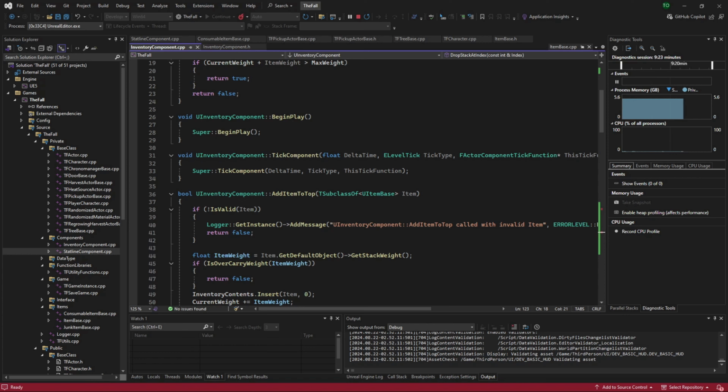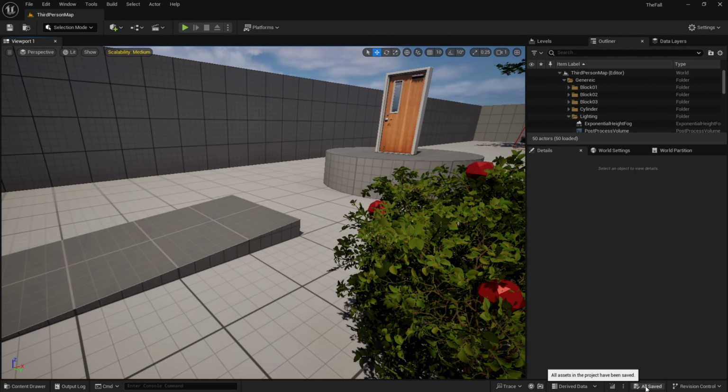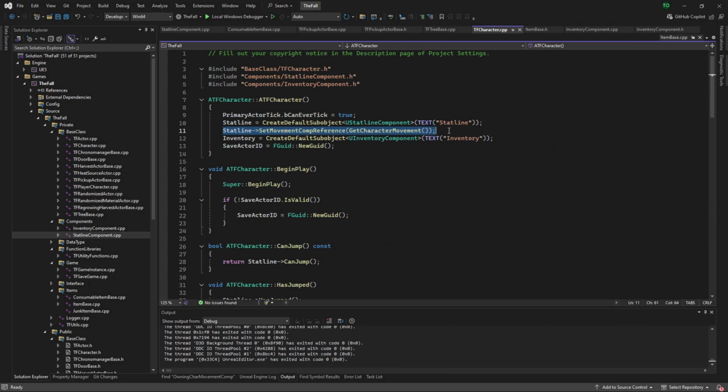So actually, let's just go back to the editor quickly, close out of this, because this is a code change I want to make. Make sure everything's saved. Drop out of here. So this is something I'm actually going to also do with the stat line component. There is a way you can set the owner without having to have it called. So where we go, TF character CPP. So right here you can see we've got this set movement comp reference. We don't need to do that.